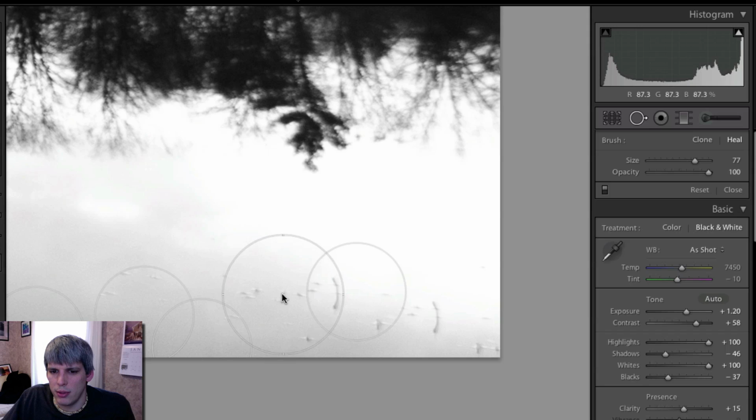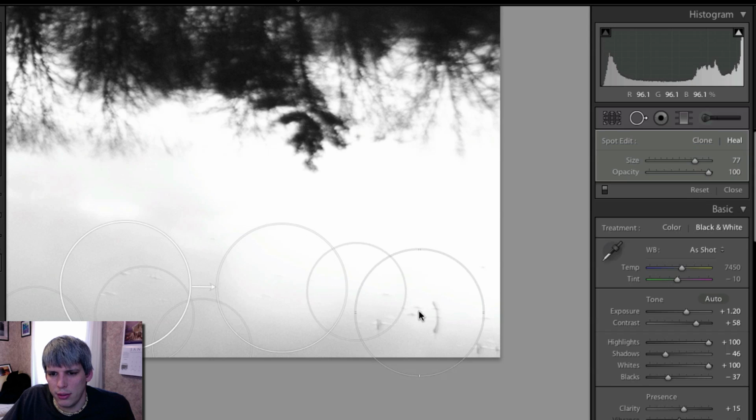So I'm going to create a bigger brush here and move this over here. Maybe try and get this whole set here. That should do the trick. Maybe one more right here. So cloning in Lightroom, it's pretty easy if you have the patience for it.